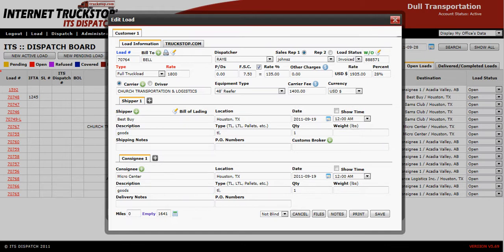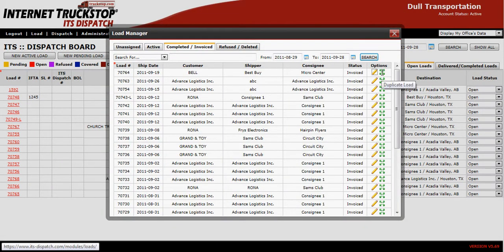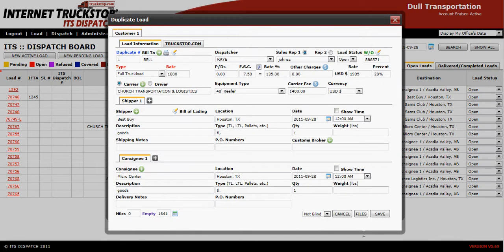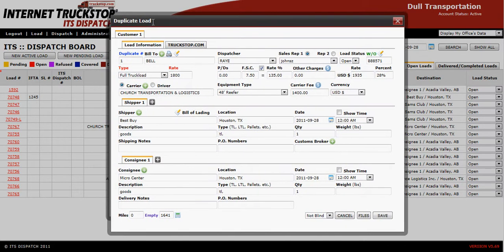Okay, so I'll click on my duplicating load icon. It will open what we call the duplicating load page. It looks very similar to the load edit page, except it is named the duplicated load page, and there will be no invoice number on this load. You will highlight the number 1, replace it with the number of copies of this load that you want. I've selected 3. Once you've done that, you come to the bottom right hand corner, select Save.